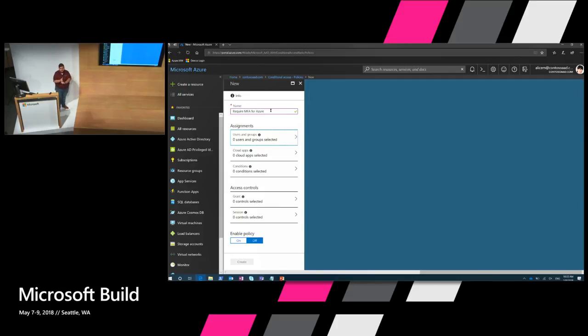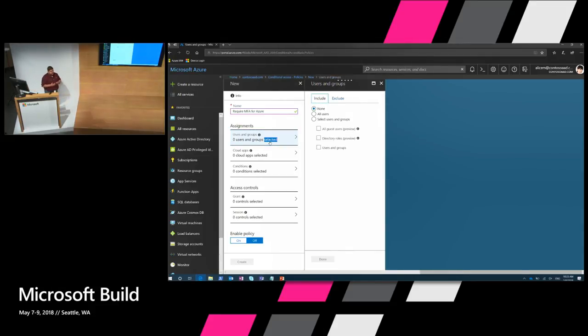There's who do you want this to apply to? What app are you trying to protect? And then what conditions beyond that are we looking for? These conditional access policies can be used for many apps beyond Azure. For today's demo, we're going to focus on Azure.